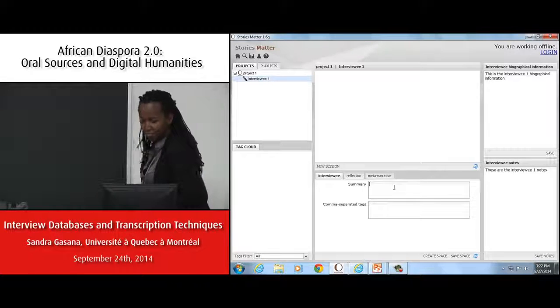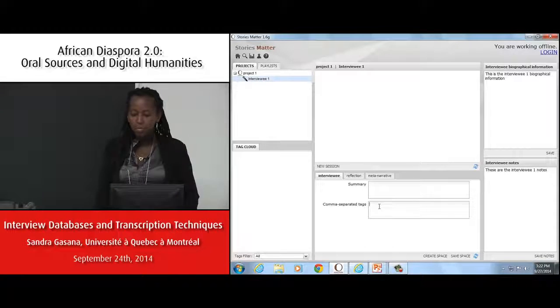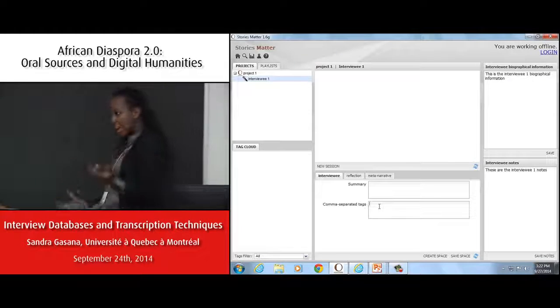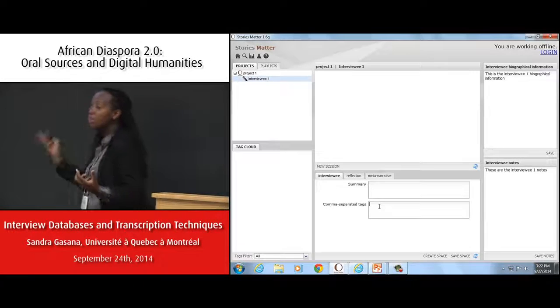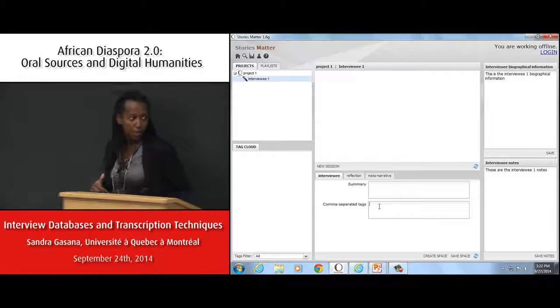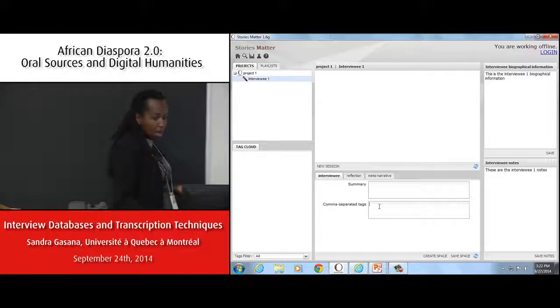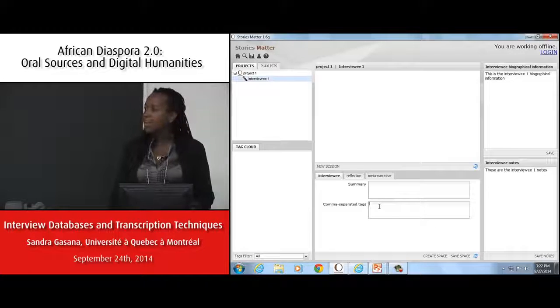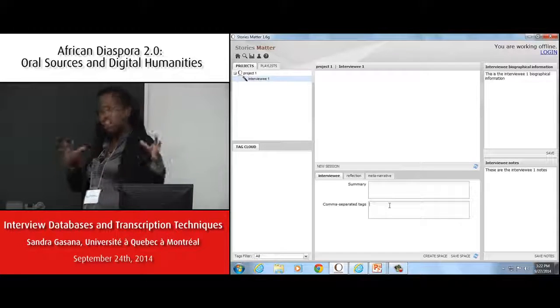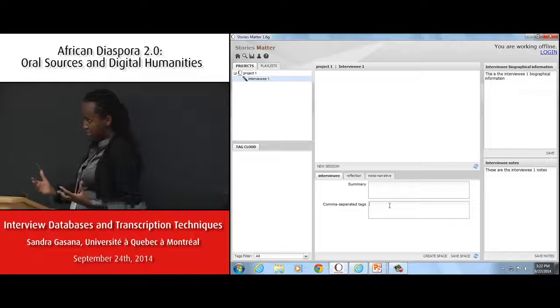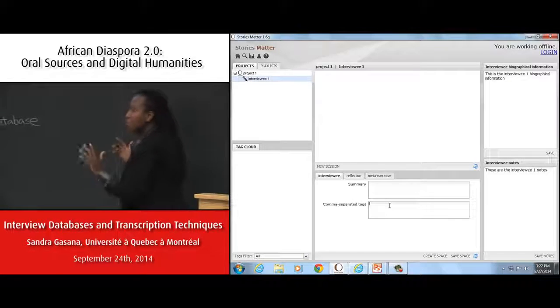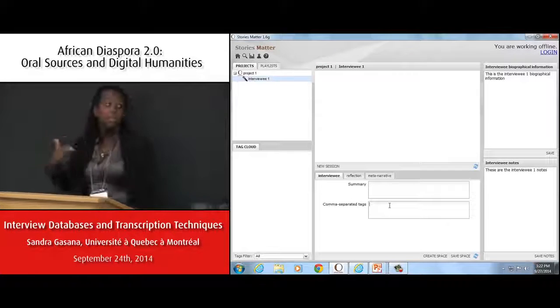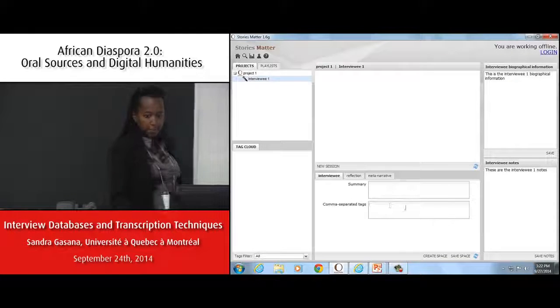Okay, so you have a space for the summary, comma separated tags. We're talking about the tag clouds and all the keywords that you'd like to eventually research or use for analysis. So if you have comma separated tags about the interviewee, you can enter them there, but then you can also enter them in the session and in the clip. So we'll repeat that over and over.